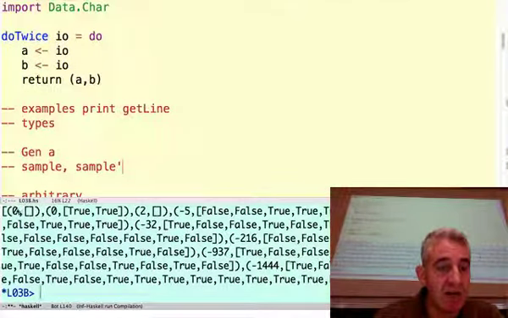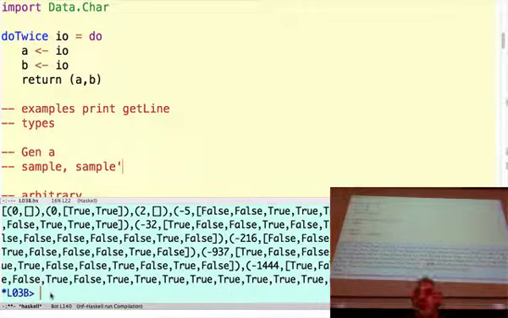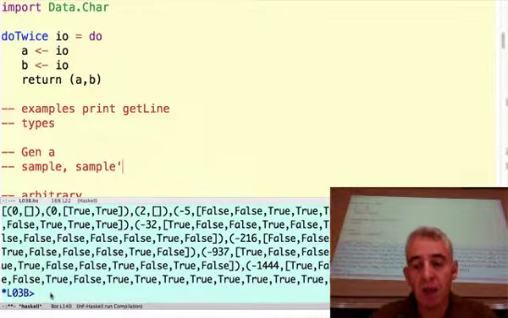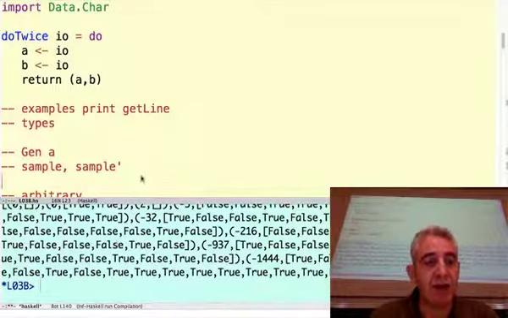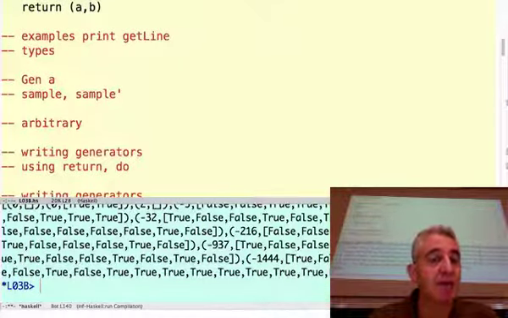And so here we see an example of random values of type int and list of bool as pairs. Okay? Any questions about that so far? So we have some built-in generators already. QuickCheck has a bunch of those. All right, so that's Arbitrary. Now, we're going to look at how we write generators.